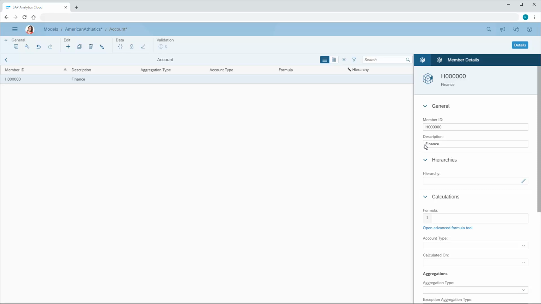The hierarchy of the account is the set of parent-child relationships between the account members. In the hierarchy area, we need to enter the ID of the member's parent account. In this case, finance is the top level of the hierarchy, so it doesn't have a parent member. We also don't want the finance member to display any values, so we don't need to enter any more member details for it. Now we'll create the next account member, operating income.